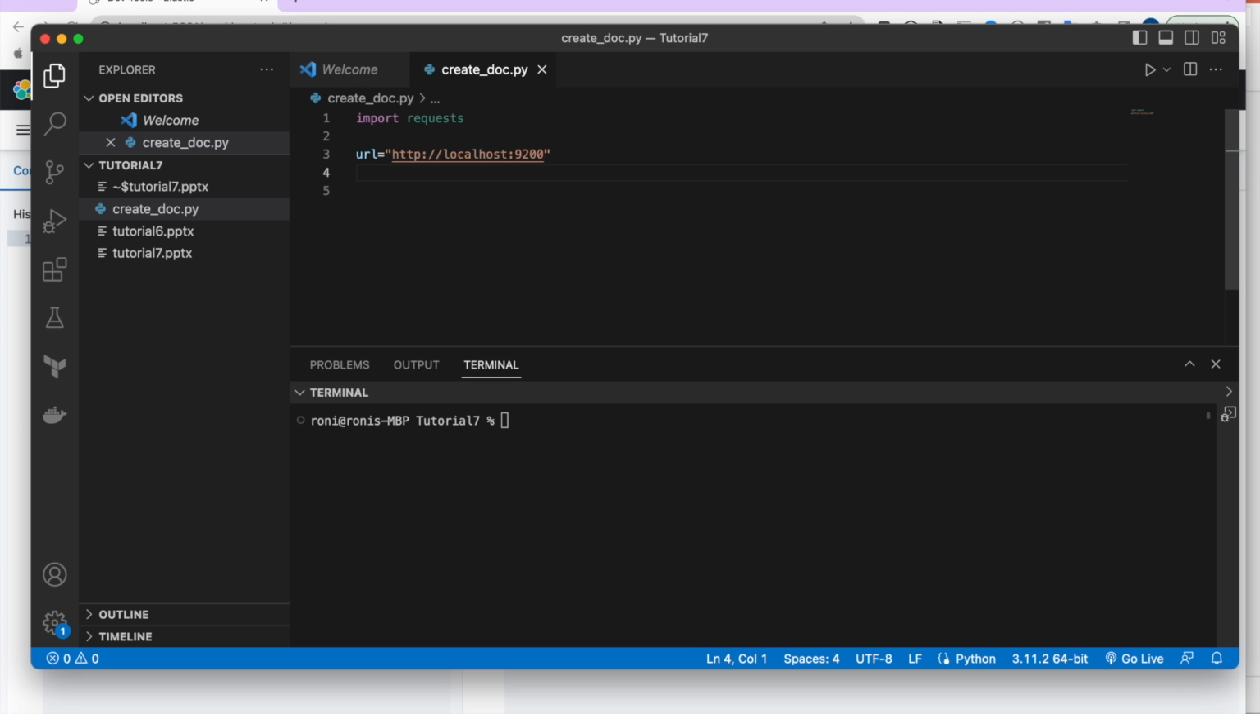Maybe the headers will be something like this. It should be Content-Type. The content type will be application/json. Content type will be application JSON, like this.